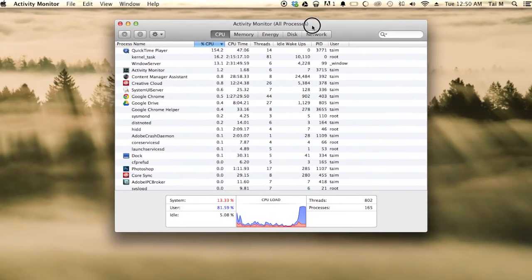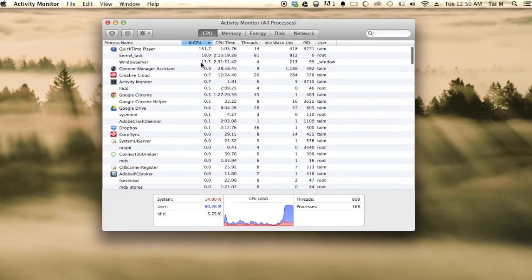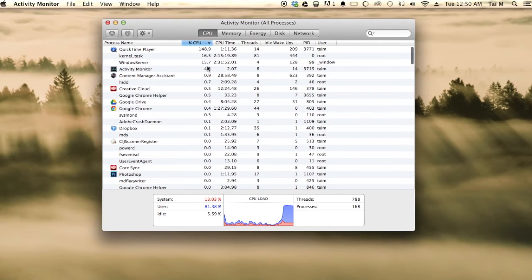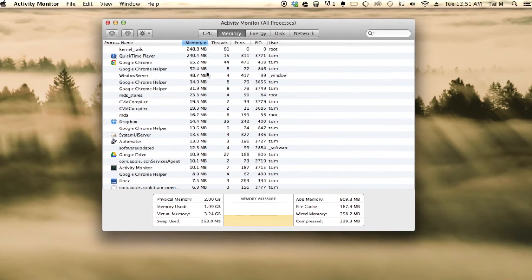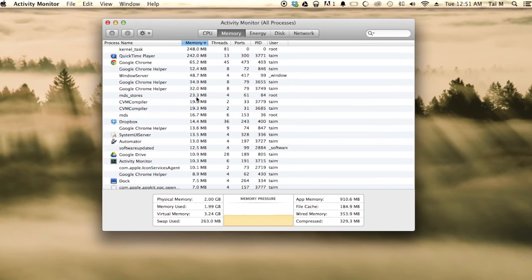And this is our little task manager here. You can see all the programs running, the CPU that it's taking up. Just work your way down the list and see what's using what. Click on memory, you could see how much memory each program is using. So if you see something that's using a lot of memory and it's slowing your system down, you could kill the process, you could kill the program.